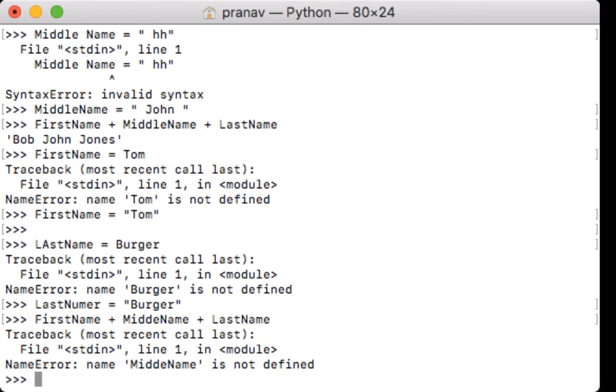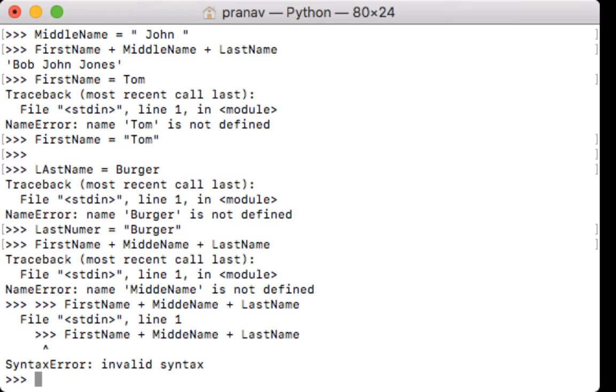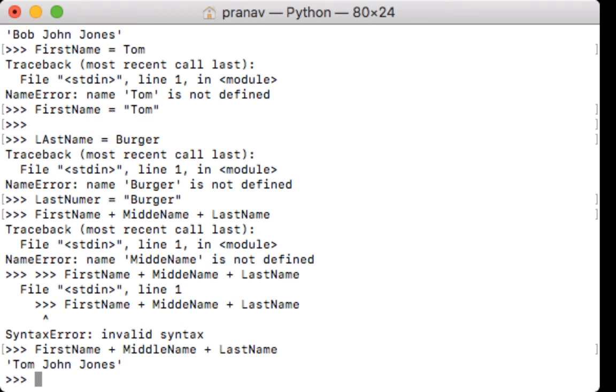Middle name, did I spell middle name wrong? Oh, I spelled middle name wrong, okay. So, instead of making you guys wait through the pain of going through all this, I'm going to copy this code, paste it down. Okay, I'm just going to have to write it again. So it's first name, this is why you should pay attention, guys, plus middle name plus last name. And when we do this, we get Tom John Jones. Just like we changed it to.